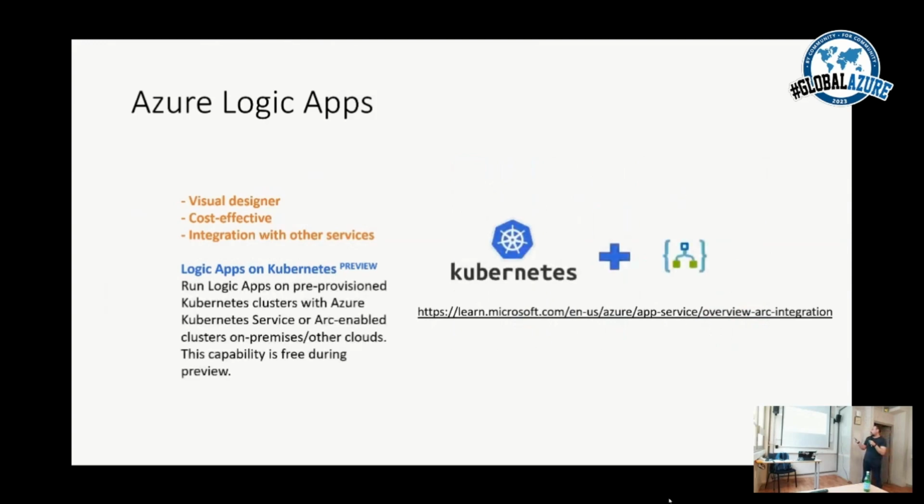Also, you have Logic Apps on Kubernetes, which is in preview, and this item is important. It's free in preview, so if you would like to test it, it's a good time to do that. It helps you to do a lot of things and basically manage your Logic Apps on App Services. If you want to learn more about that, just go to this link. Microsoft explained a lot of things, and you can also find some samples on how to create the service in Azure.